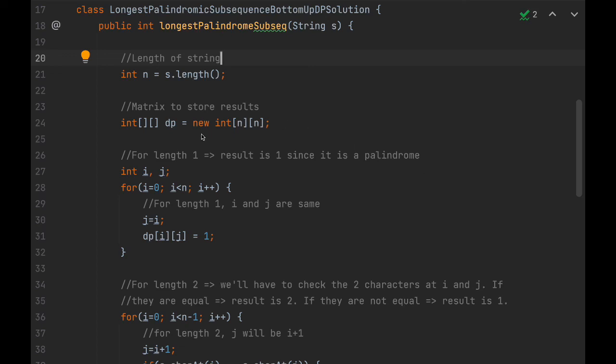So first of all, we declare a matrix dp of size n cross n to store the results. Then we fill for the first base condition, for length equal to 1. To fill that, we iterate our i from 0 to n minus 1. Then for every i, j will be equal to i only because length is equal to 1. Then we fill dp[i][j] equal to 1 since a single character is always a palindrome.